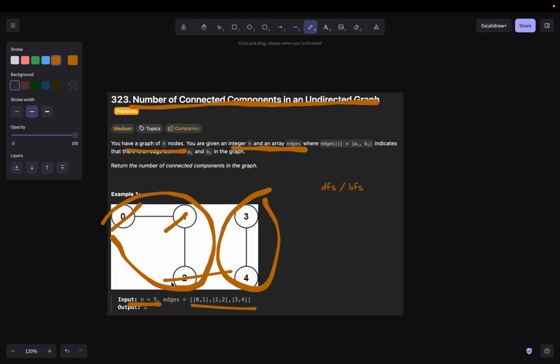Go to 2. We'll see it's already visited, so we'll skip that. Then we'll hit 3. 3 isn't visited, so we'll start running DFS on it. That'll get marked off, and then we'll hit 4. That'll get marked off. So we'll know that's a second connected component. Then we'll check 4 again, and we'll see that we already saw 4, so we won't have to do DFS on it. And that should be all for this problem.